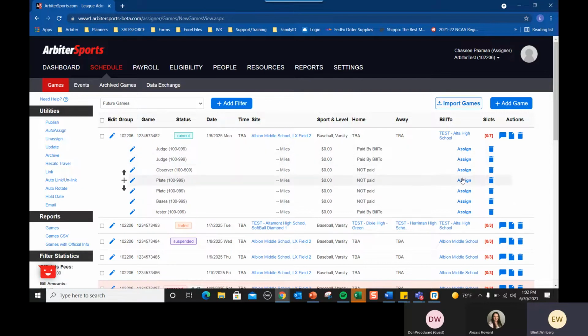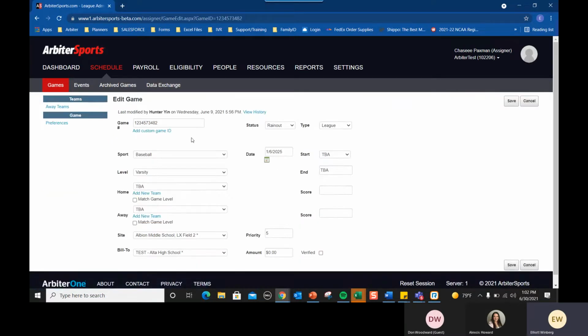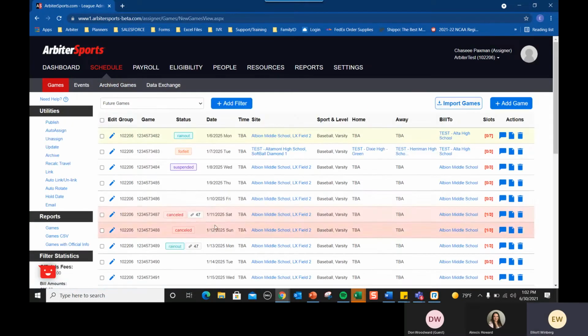You do have the assign options over here. Nothing crazy there. We do have the edit pencil, so if you need to change the time, location, teams, anything like that to a game, you can click on that edit pencil and it will take you right back to the game settings where you can see it looks very similar to what it used to, or to how it always has.